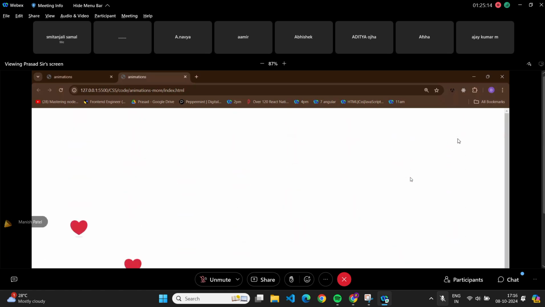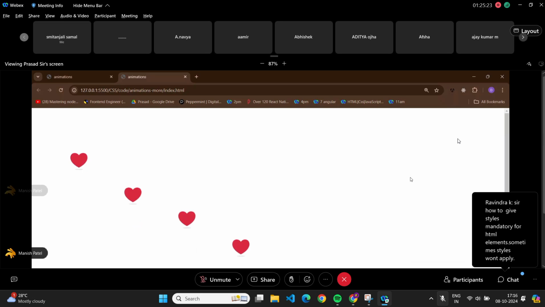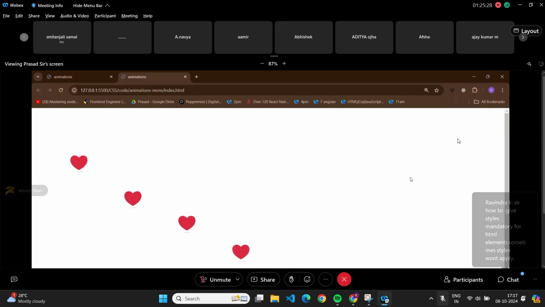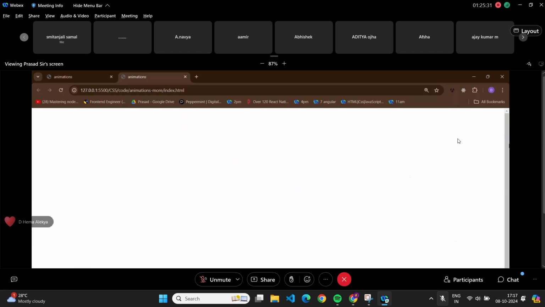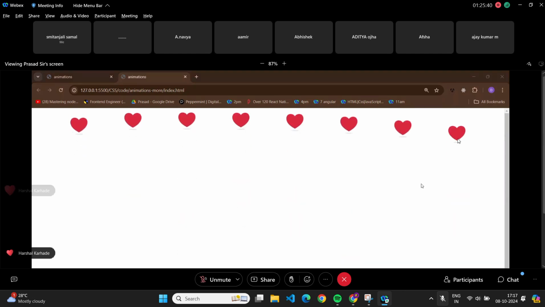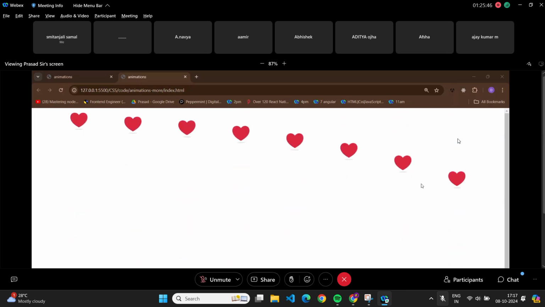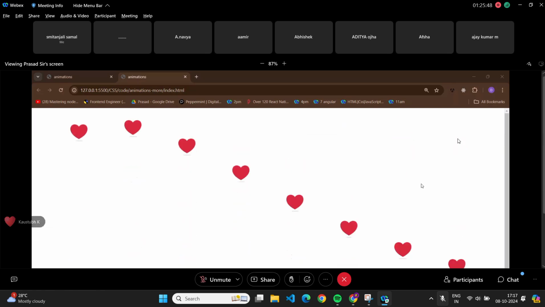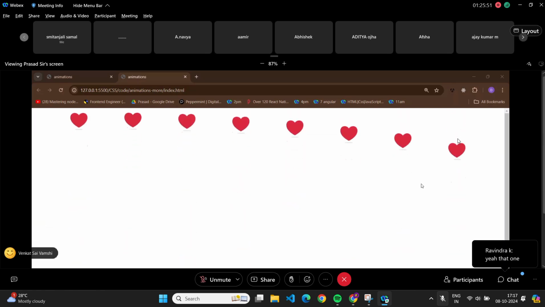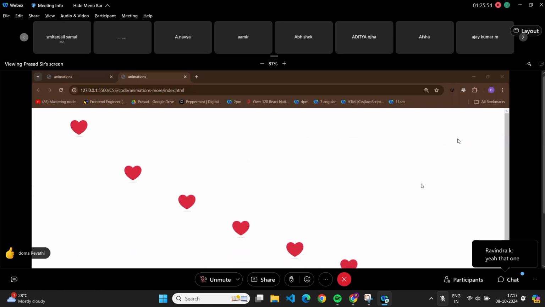Any doubt, sir? Did you all understand this one? Okay. Now, next. Sir, how to give styles mandatory for HTML elements? Sometimes styles won't apply. Styles will apply. Why sometimes don't they apply? I don't understand. How to give styles mandatory? Every time it will apply, sir. Like you can put exclamation important. You can put exclamation important, but it's not working. I hope you all understand it, sir. Yeah, exclamation important.